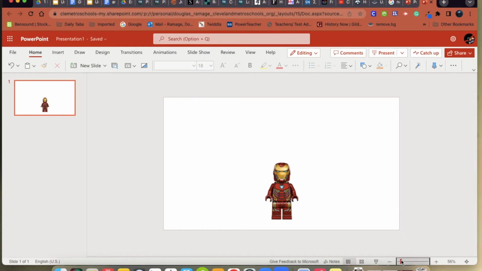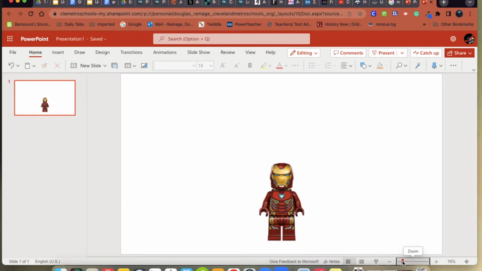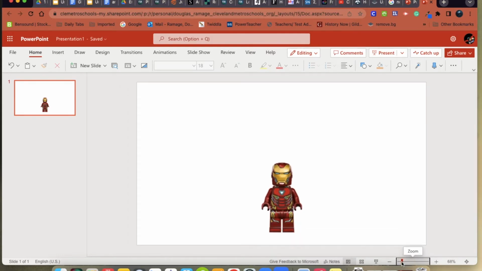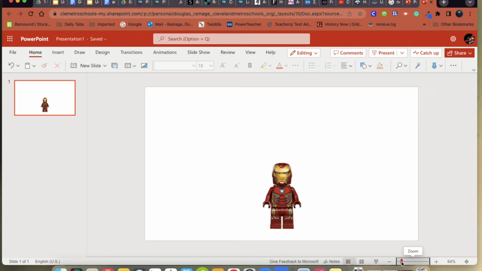On your PowerPoint, if you go down here to the bottom right corner, there is like a zoom slider. I would recommend having your slide on the screen so you can see the edges, especially for this next thing that we're going to do. Having Iron Man fly up in the air on a white slide is cool, but we can totally be cooler.